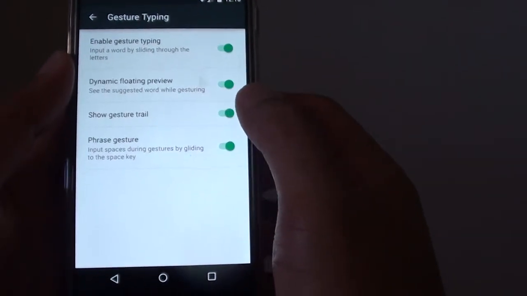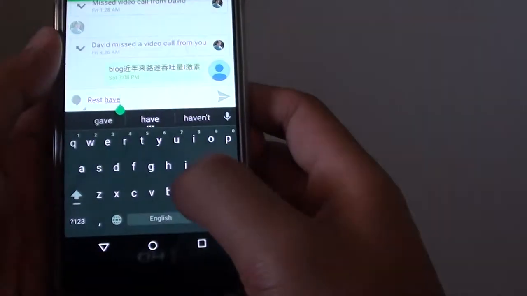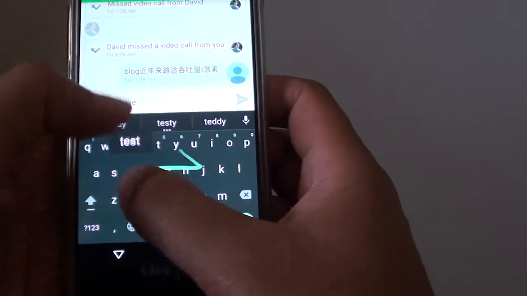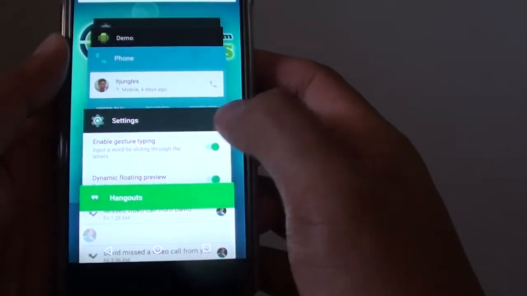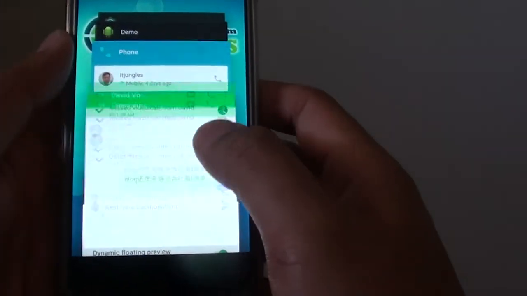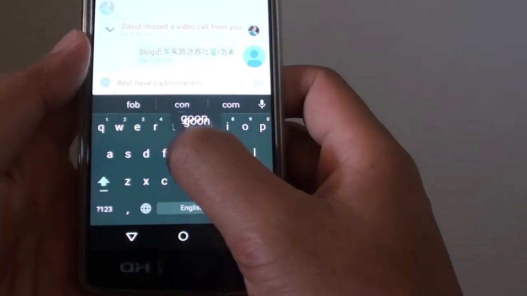So once it is on, you can see that as I start to type, there's a trail showing on the screen. So if I turn it off, now that gesture trail is gone, so it doesn't show anymore.